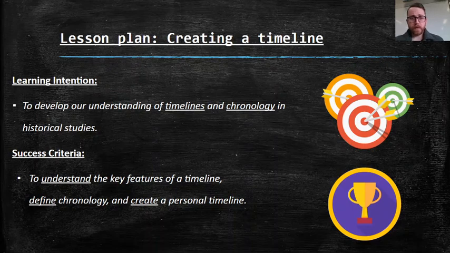Year 7, this is Mr. Tapley here to take you through your next lesson of Year 7 Humanities. Looking at ancient history and looking at historical skills. Today we're looking at the historical skill of creating a timeline.